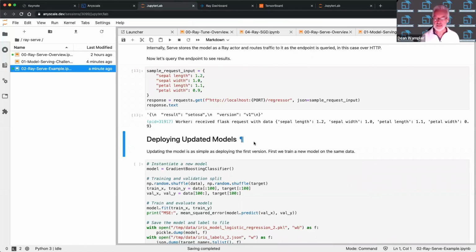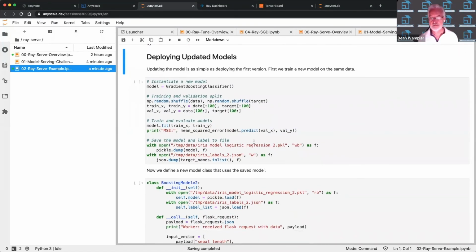Now, what if we want to update the model? Something that's more real world. We typically realize that models drift over time, and we need to redeploy.